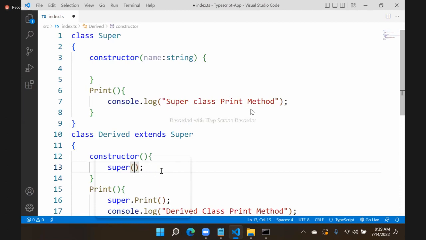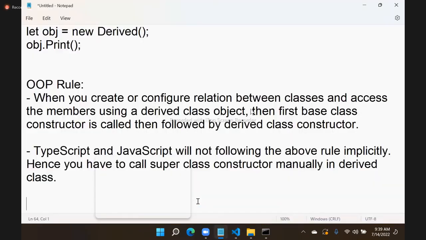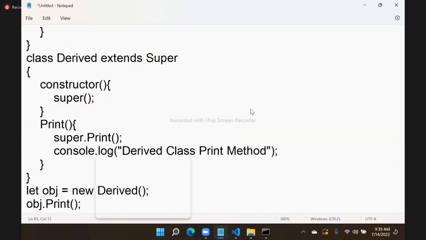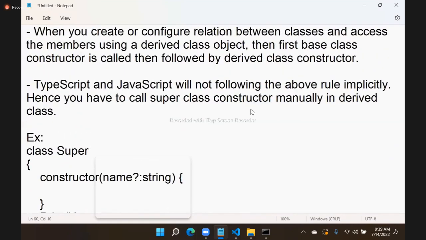It should pass that value unless it is optional. Already we learned optional parameters can be there. If it is optional, no need to define it. If it is not optional, we have to pass. So this is the basic rule you have to remember and follow while working with inheritance.